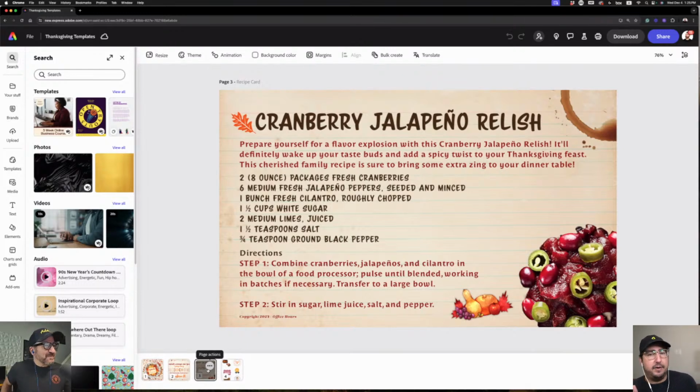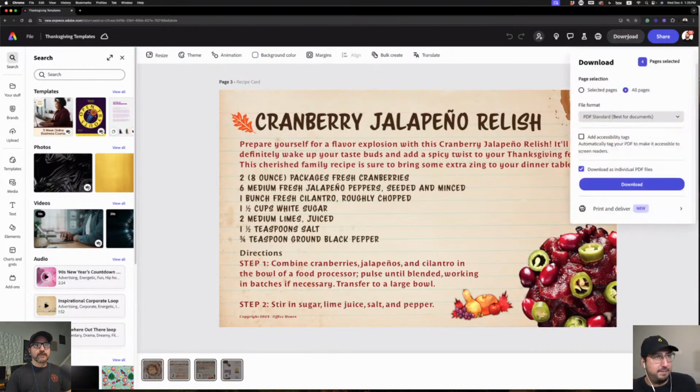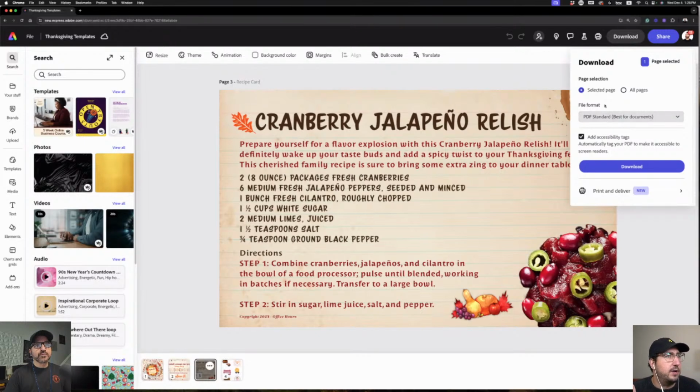But we have now the ability to add PDF tagging. So when we go to download in the top right, this is new feature number 27. You can click right there to add accessibility tags. And that is going to automatically tag the PDF to make it accessible to screen readers. We want to do selected pages and just download this page so that it doesn't get too crazy. And we are going to, looks good, and then download that.